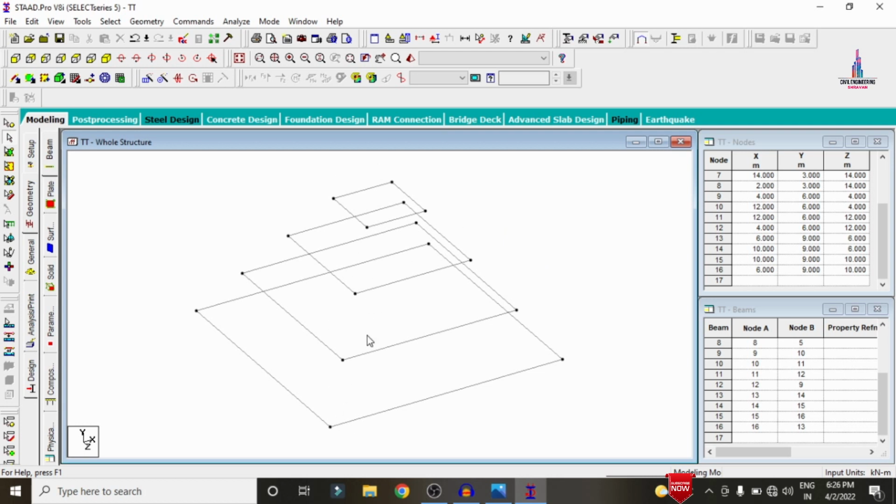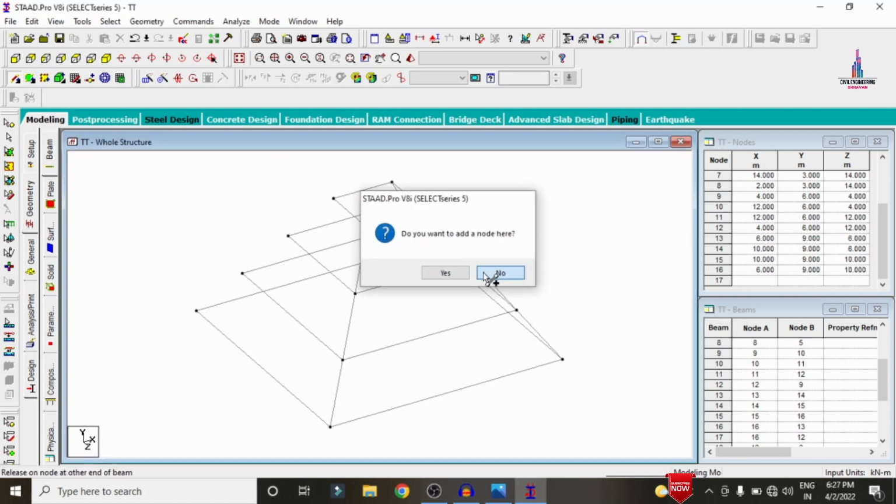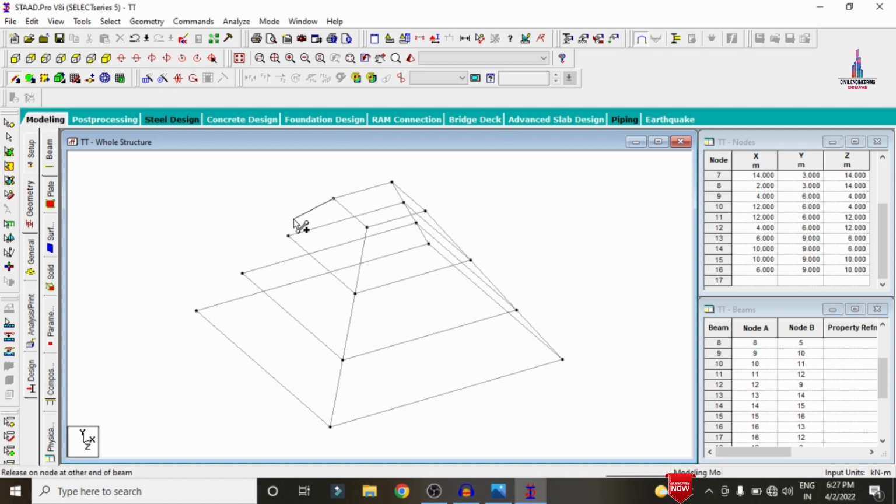Again, we have to add these frame sections with the vertical columns and inclined columns for the transmission tower. Click on the add beam command. Select the first point, second point, third point. Again in the same process, we have to connect to the last one. In the same process, we have to add the inclined columns for the transmission tower in all directions: the back side section and the left-hand side section, for the beams of the transmission tower.